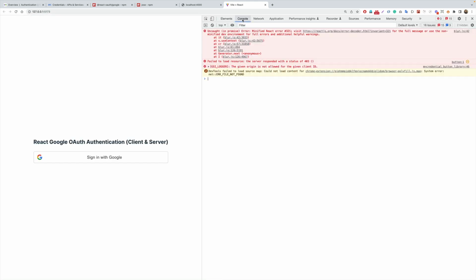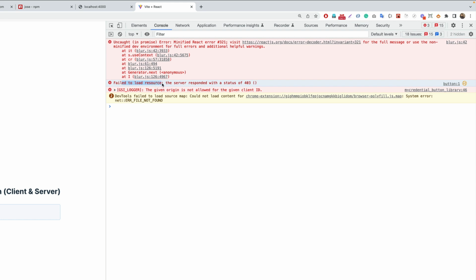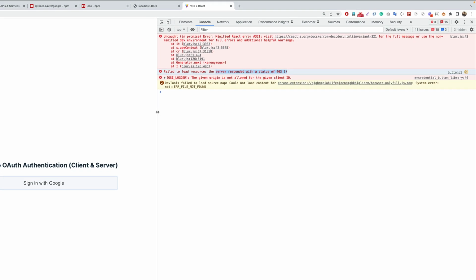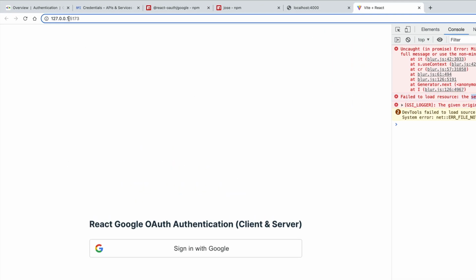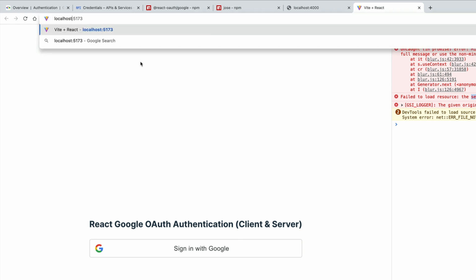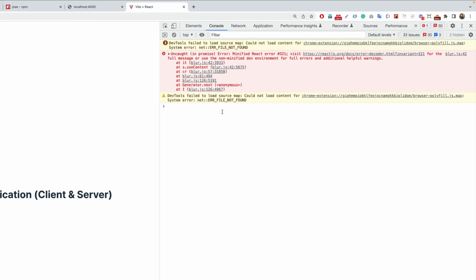So if I inspect here, we see that we are getting some kind of an error, because even if you click on this button, you see that this is not working for some reason. And if we have a look, we see that it failed to load resource. The server responded with a status code of 403. This is one of the things I wanted to show you with development on localhost: whenever you use 127.0.0.1, it would give you this error. But instead, if you use localhost, then it would work. So if I press enter here, we see that now we do not get that error.